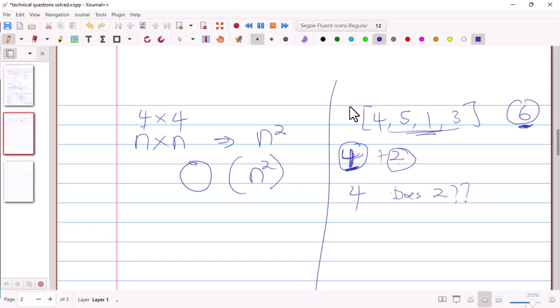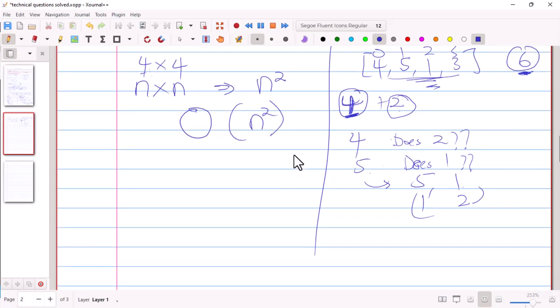If no, let me go to the next number, pick 5. What number do I need to add to 5 to get 6? Or 6 minus 5 will be what? 1. So does 1 exist in the list that I have? Yes. If yes, then I found my answer. So my answer is 5 and 1, and I need to return their indices. So this is index 1 and index 2. As simple as that.